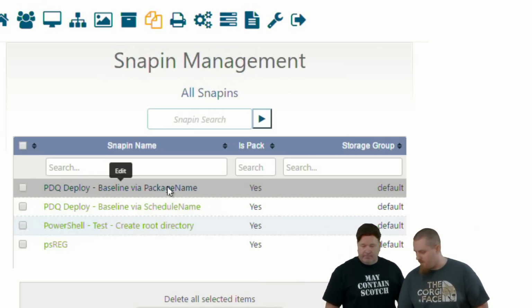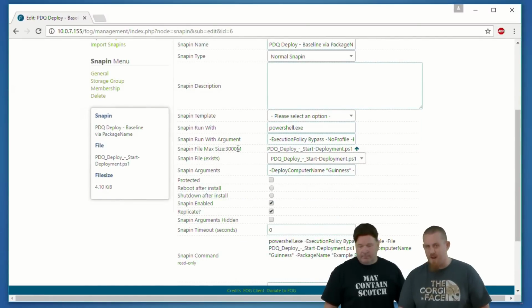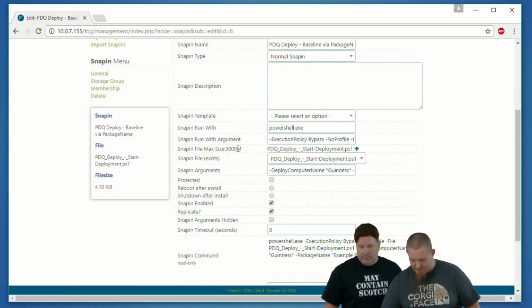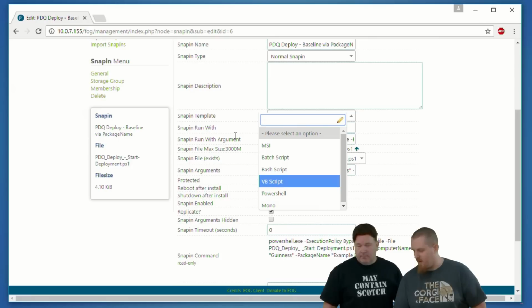So in the case here with a package name, we'll open this up. And although it looked pretty intimidating at first, possibly, it's really simple. You basically just say, hey, I want to use PowerShell. That's the template I want to use.